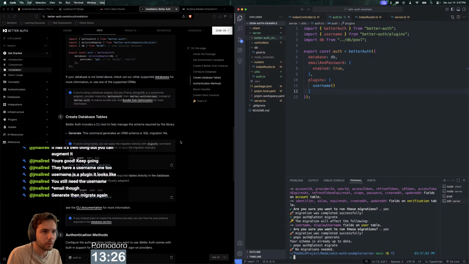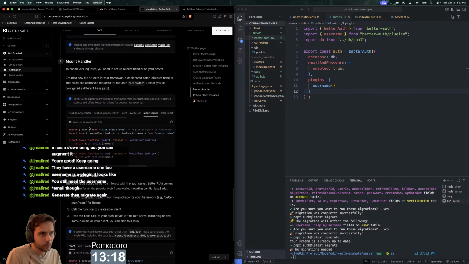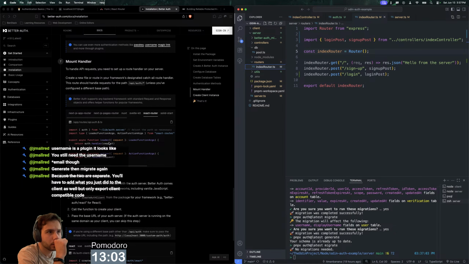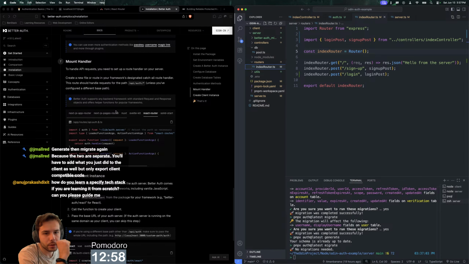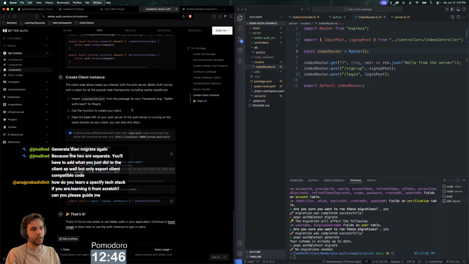Configure database. Oh, no, we already did that. Mount handler for React Router. So app/routes. Create a new file route inside of auth, unless you've configured a different path. Because those two are separate, you'll have to add what you just did to the client as well, but only export client compatible code. Oh, okay. Yeah, it's right here. Create client instance. That actually makes sense.